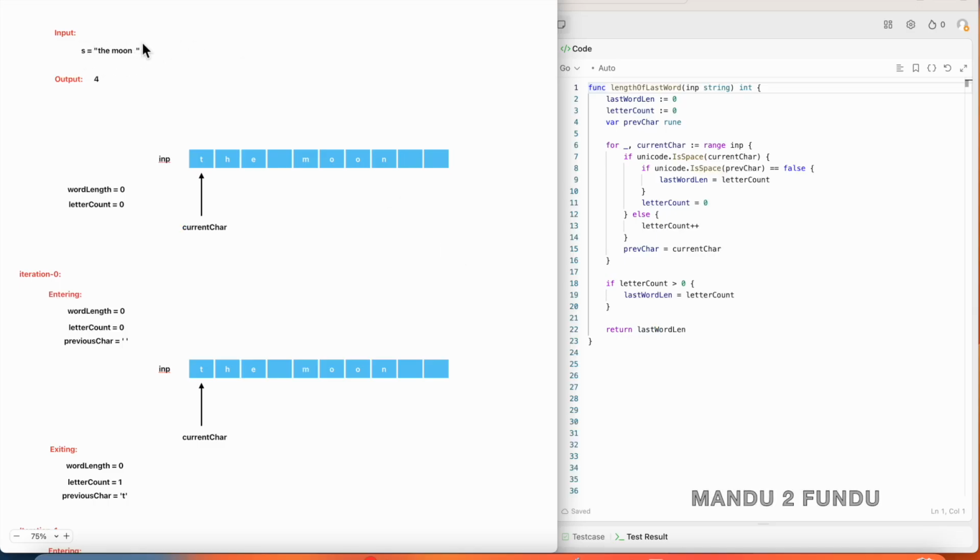Okay, we are given this input string and the expected output is 4, because the last word is moon, which is of length 4. So we initialize the last word length to 0 and the letter count to 0. The previous char is also initialized with 0 value. The current character points to the first letter in the input string. So this loop will scan the entire input string.